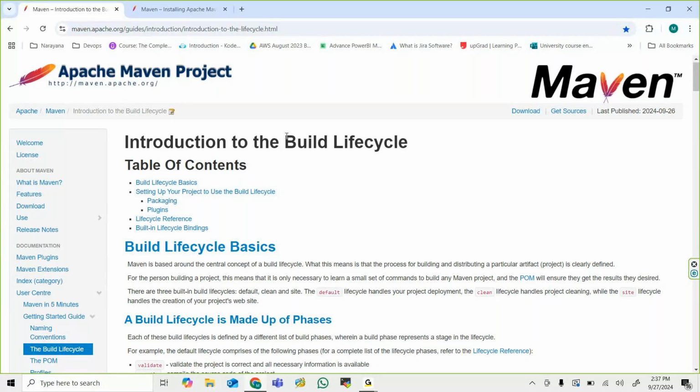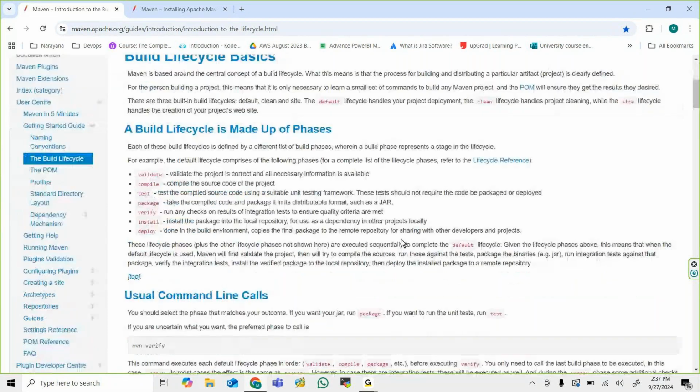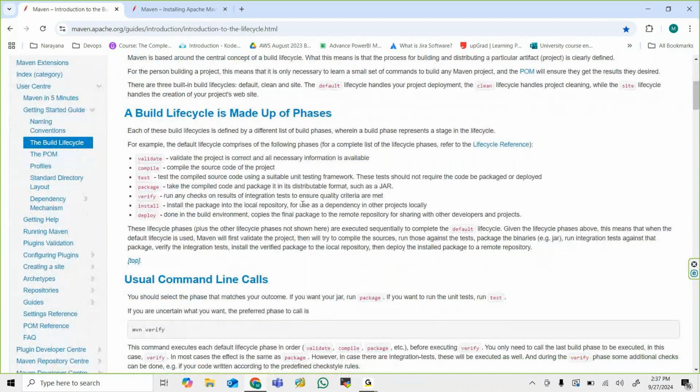So Maven has its own life cycle, and the life cycle involves various phases, right? The first phase is validate, in which we validate whether the project code, the syntax and all the things, have been correctly given or not. Next, we will compile the source code acquired from the GitHub repository from the developers. We compile the code and then we do the sample testing.